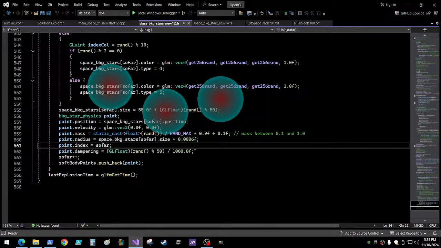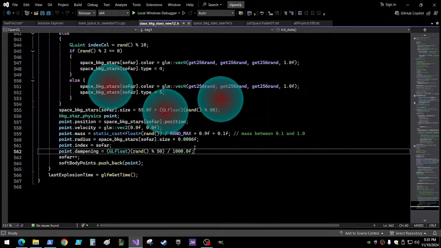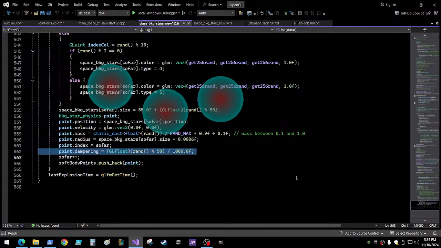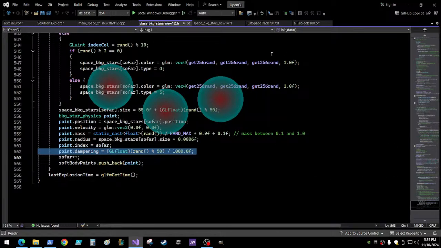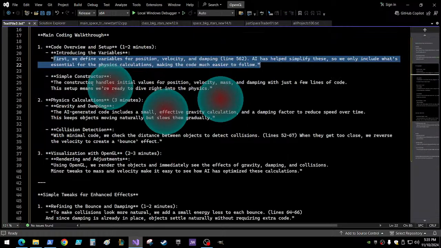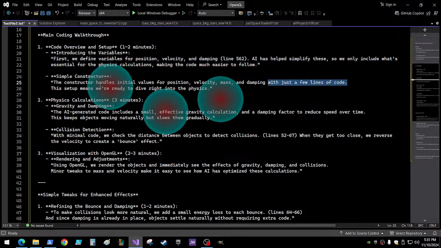The CPU is actually manipulating the physics in this case, so we'll update each of the drawn stars' physics behind the scenes. And then there's the dampening. We initialize to a random value between, it's like 0.05 or whatever. And then we just add them in. Okay, the constructor handles initial values for position, velocity, mass, and dampening with just a few lines of code, as we just saw. This setup means we're ready to dive right into the physics.